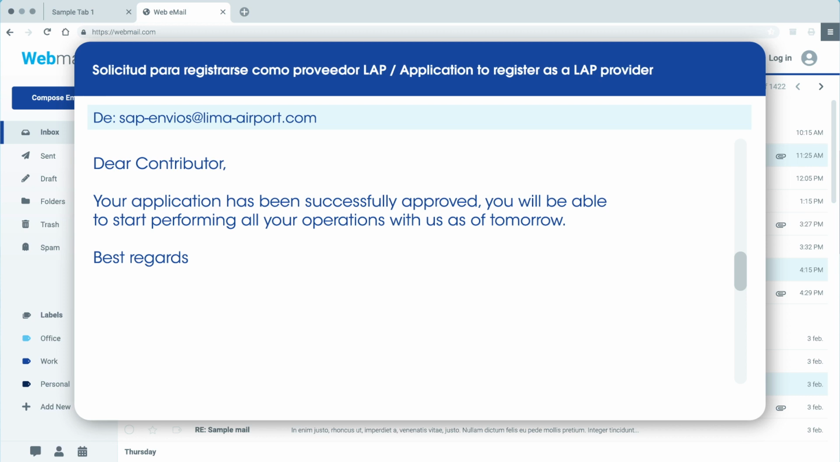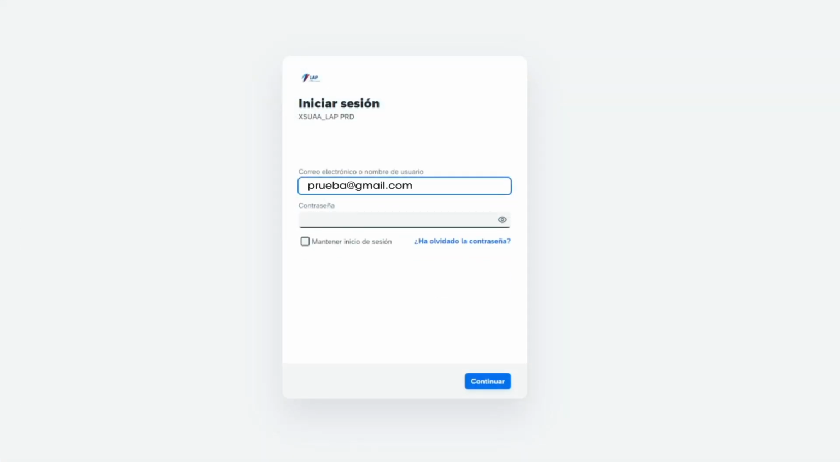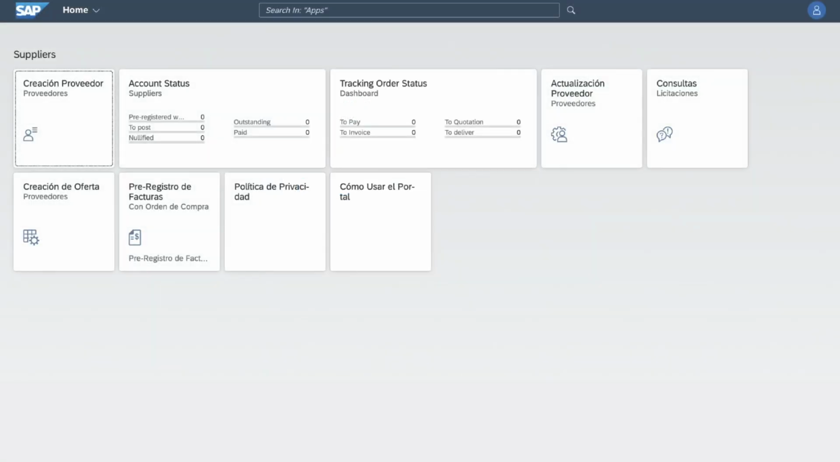Here you must enter the link we sent you. Enter your tax code or mail with which you registered and your password to access. Log in and you will see a screen with different sections. You now have your Supplier account created.